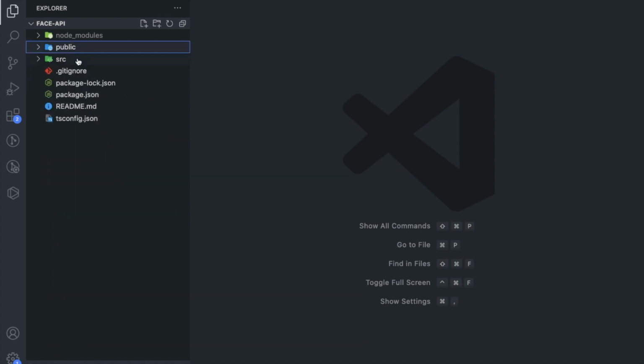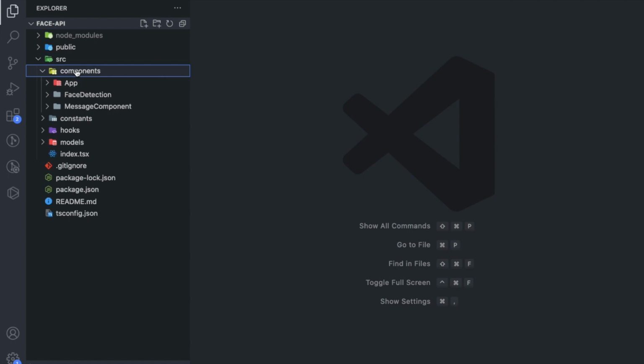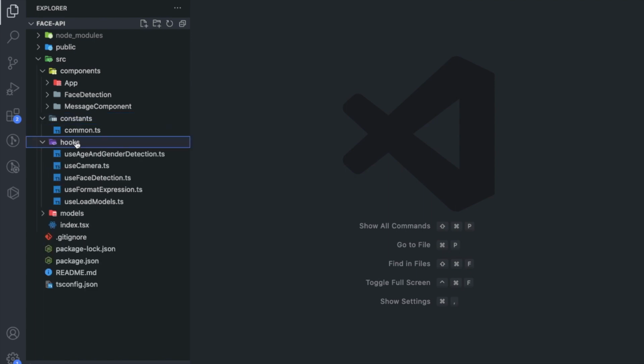In src, the flat structure is classic React components. Face detection contains all other components and calls handlers. Message component, these are alerts, determines which message should be displayed under certain conditions. Message about the video stream. Constants. Hooks. I used hooks to make the logic a little easier, so that there is not too much code in one file. And of course models, since we use TypeScript.